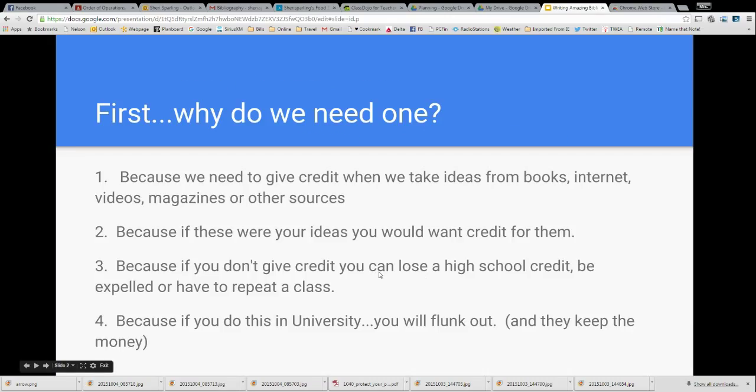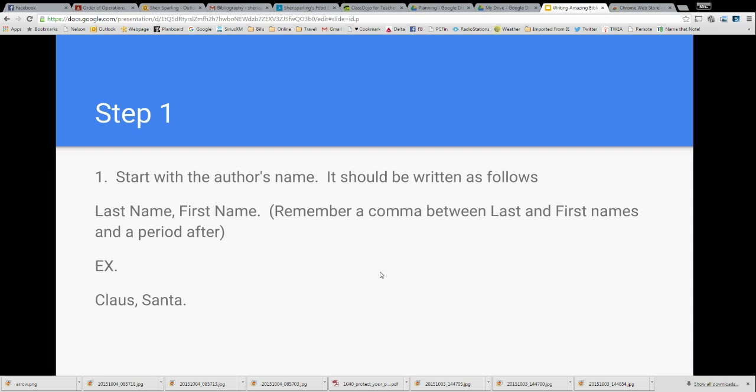Number one, because we need to give credit when we take ideas from books, internet, videos, magazines, or other sources. Number two, because if these were your ideas, you would want credit for them. Number three, because if you don't give credit, you can lose a high school credit, be expelled, or have to repeat a class. And number four, because if you do this in university, you'll flunk out and they keep the money.